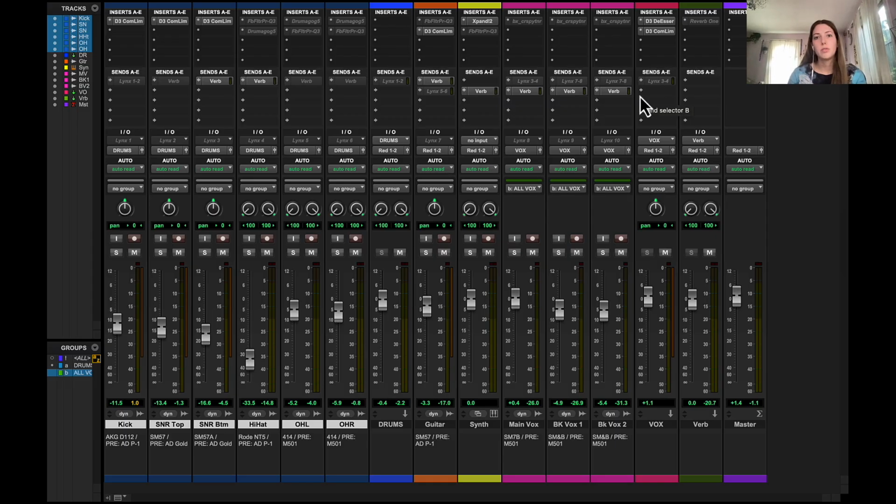Thank you for watching this video. This was how to use a bus in Pro Tools. We covered how to create one, how it's used, and how you would apply it. And in the next video, we'll talk about how to use an aux track.